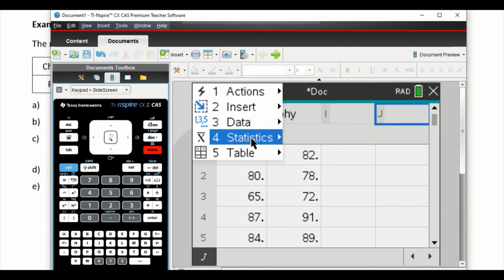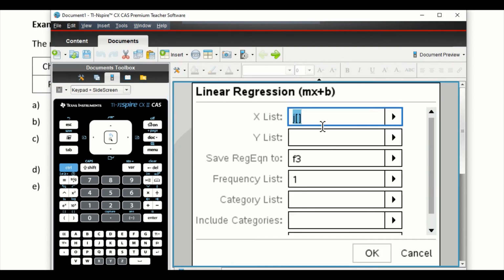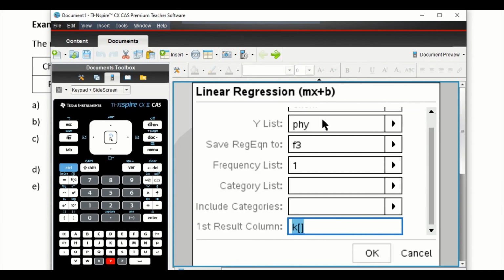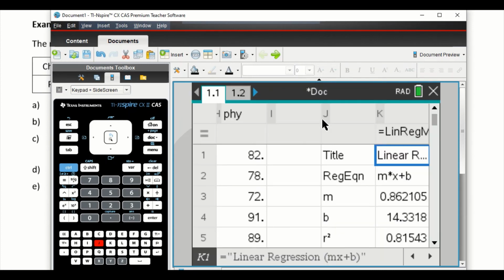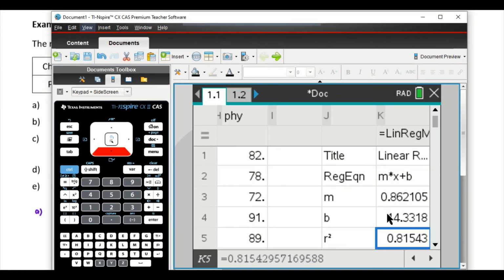So menu, statistics, stat calculation. The X is the chemistry, then Y is the physics, then just tap until the end here. Remember, if K also doesn't matter, you have one more empty column that doesn't matter much. If I were to change it, I will change it to J. Okay, then I'll be able to get my R here.